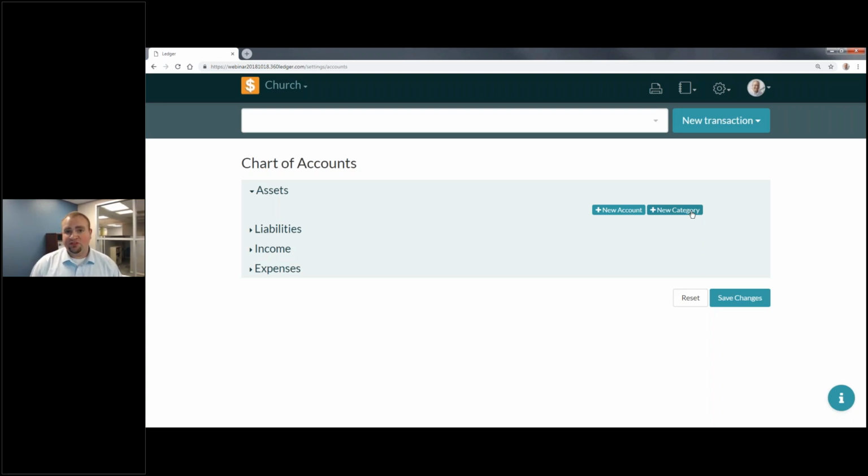It's a way for you to summarize accounts at subtotals or totals, if that's where you roll it up into, without actually processing transactions against those categories. So let me show you what I mean.